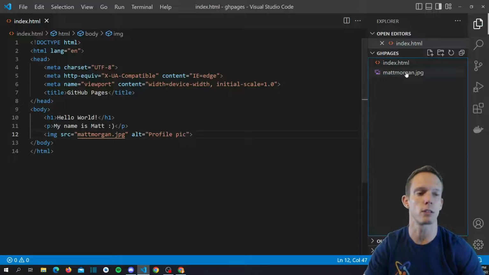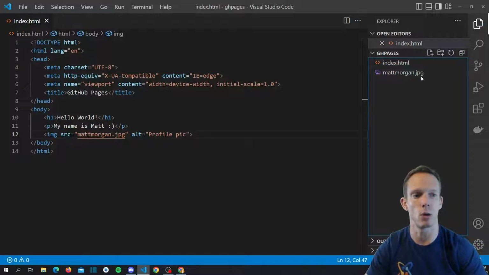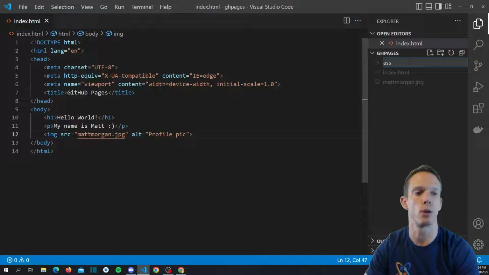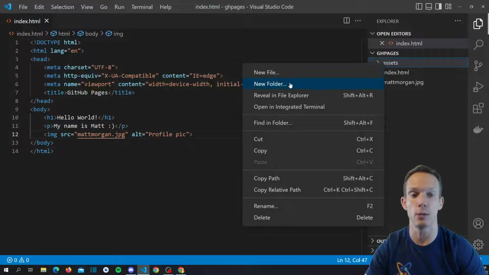But the way GitHub Pages works, it actually follows a Jekyll schema. And so if you try to go to this, it'll try and go to an actual route, or a web page. So it'll be like /mattmorgan.jpg and it'll think it's a web page, which is ridiculous. But either way, we have to do a little bit of maneuvering here. And so we'll add a folder and we'll call it assets. It needs to be a folder called assets.